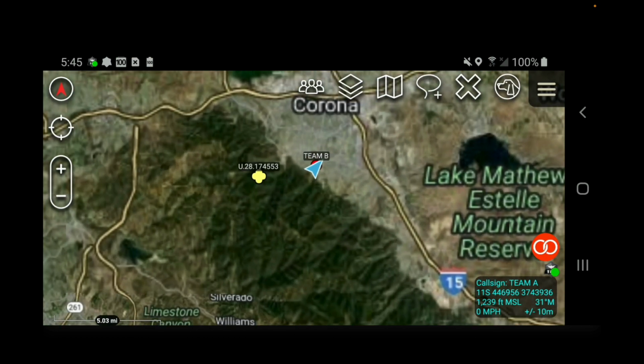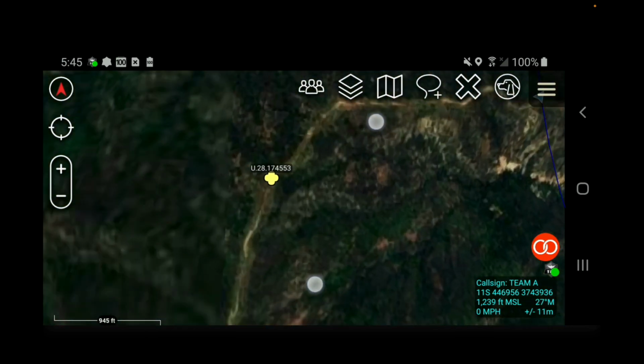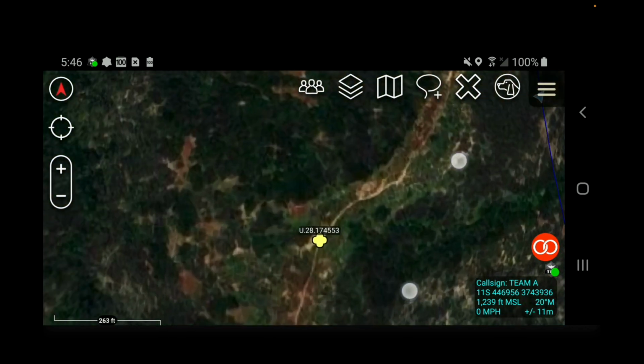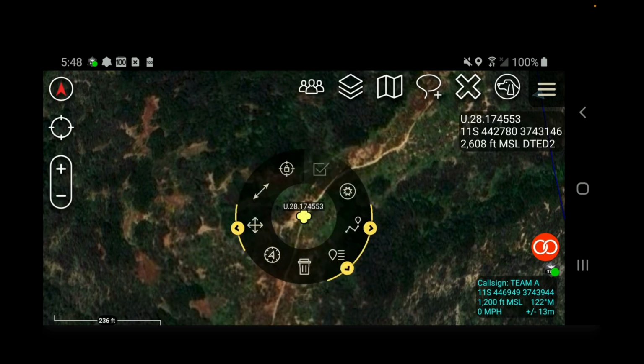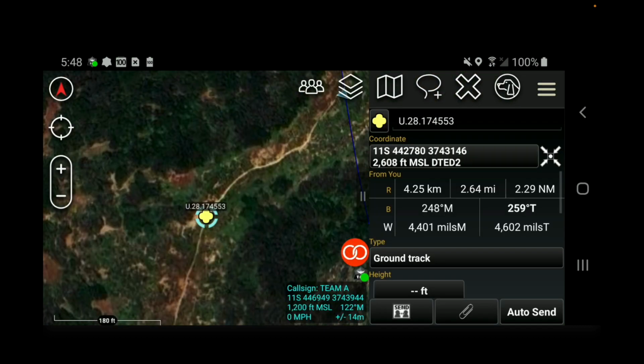And now you can see it drops the location. Now let's click on the marker to activate the radial menu. 5 o'clock position, let's click on that and get more details. Now you'll notice this coordinate box up here. Click on that.